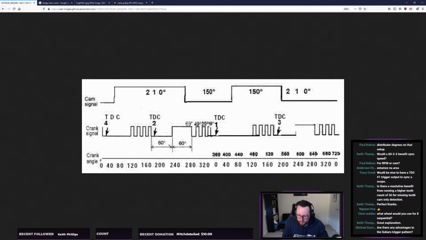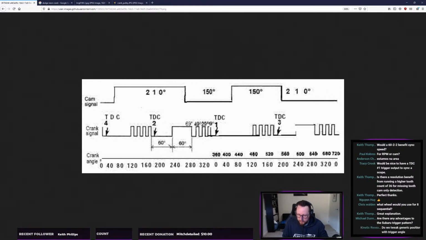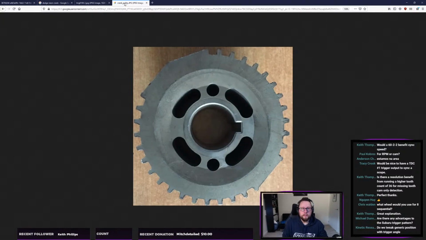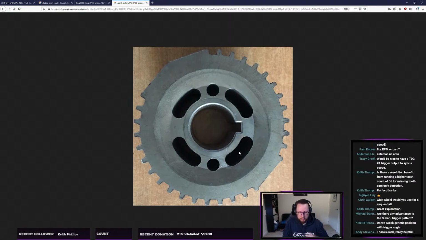Oh, I've finally got some questions coming through. Are there any advantages to the Subaru trigger pattern? The Subaru trigger pattern has the advantage over a regular 36-1 pattern that you could get sync twice in the engine cycle rather than just at one point. So instead of having to wait for one full engine revolution to complete before you can get sync, you can get it in 2 different places. That's really the only advantage. Otherwise it works much the same way as any missing tooth sensor.